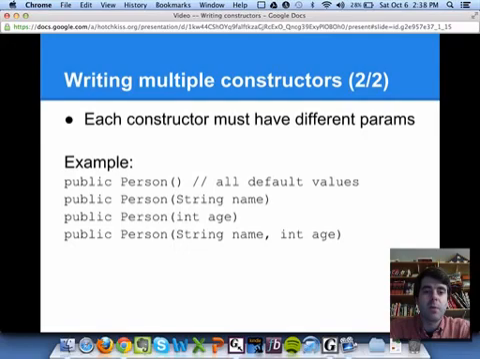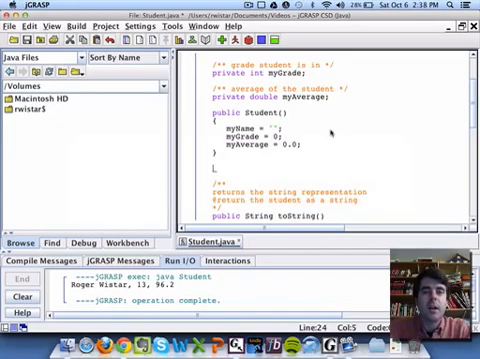So we could have one that takes one string, one that takes one int, and one that takes one string and one int. But we can't have two constructors that each take one string. Each combination of variables has to be unique. Let's take a look back in our student class of what it might look like to have multiple constructors.